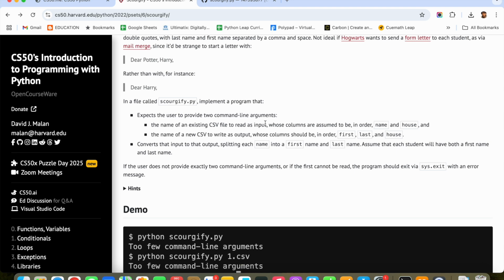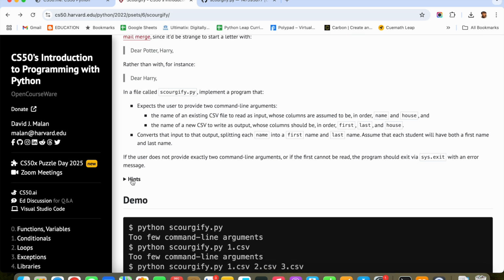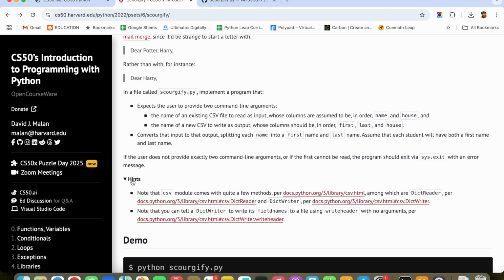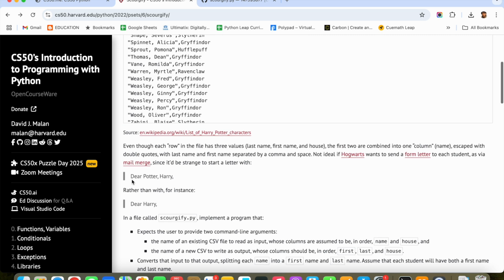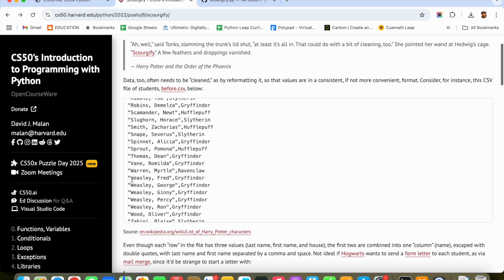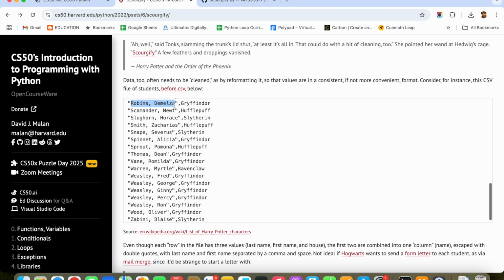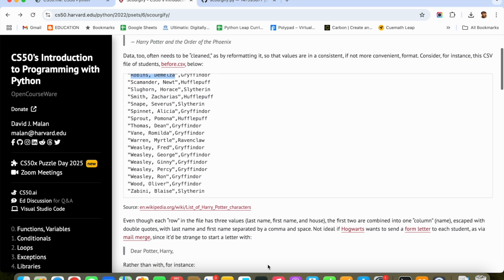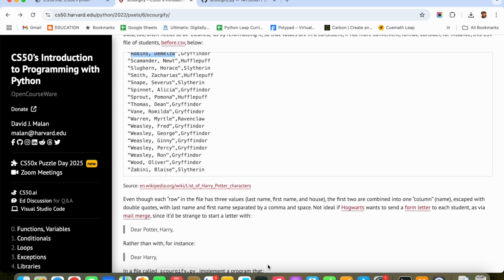So this converts the input and output. This is the main thing. Other than that, whatever happens, it is going to exit the program with sys.exit, with the corresponding error message. Here you can see there is a particular format in the names. It will be one name, then a comma followed by a space, and then another name. With the help of this particular format only, we are going to split it easily.